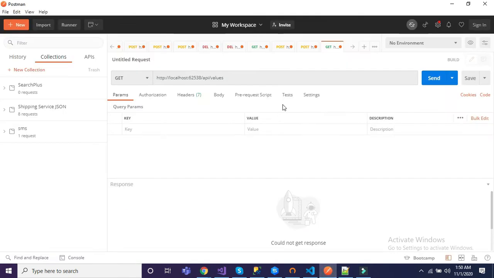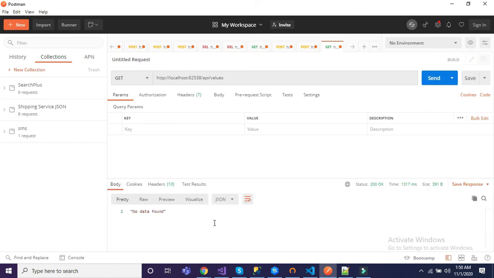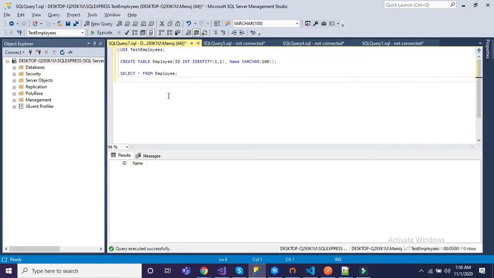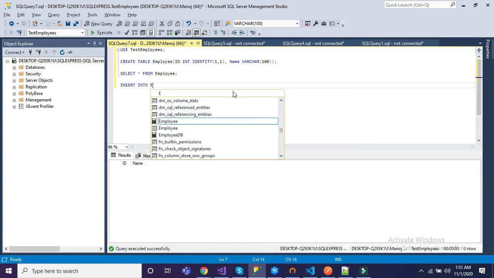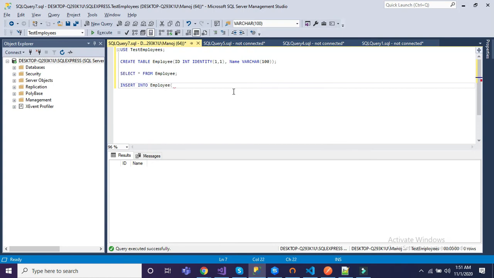Application is loading. Now go back to Postman, just hit send. See, no data found. The reason is the table is empty. All right. Now let me just insert a test data into that table.